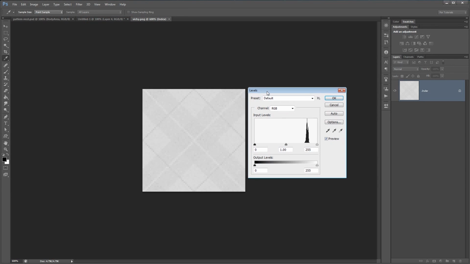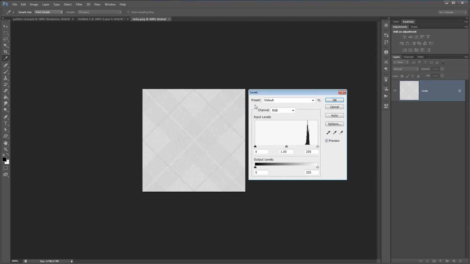Open that up. Now what I want to do is I want to drag the black slider over here. So we're going to introduce a little bit of contrast. We're going to just drag this over to, let's say right about there. That looks good.